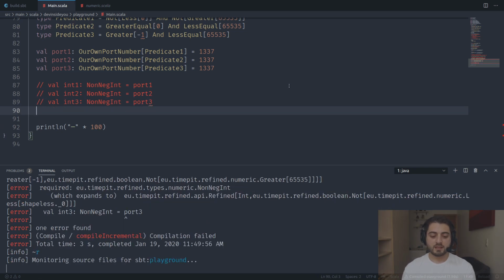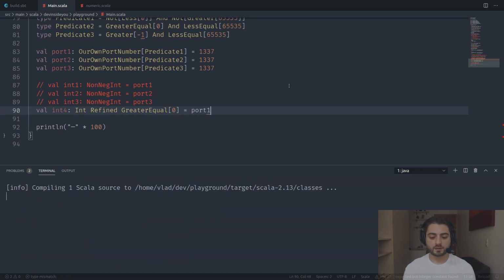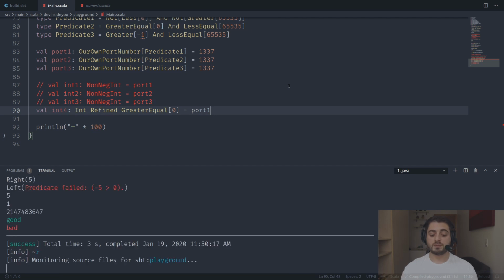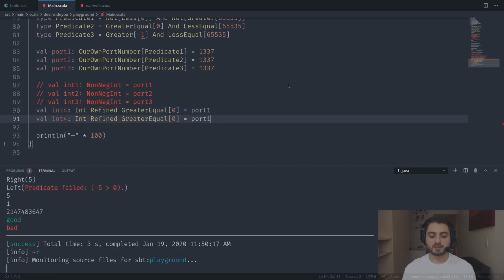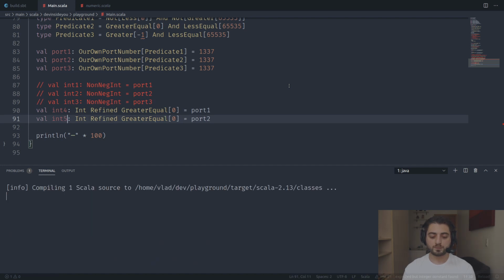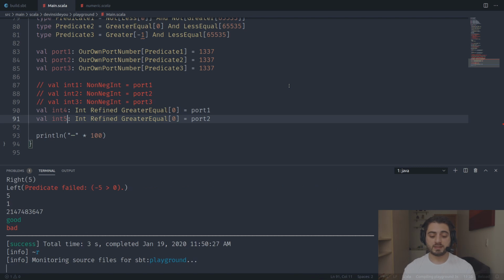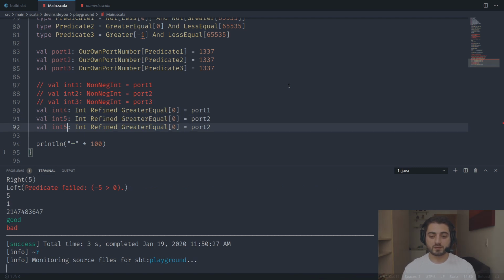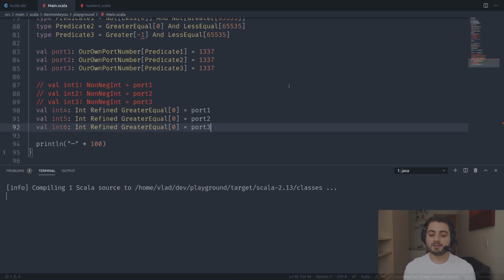Let's comment this out. Let's do int4 like this, and we're going to do int refined greater equal 0, right? So this should be a non-negative integer. Okay, let's do port 1. All of a sudden it worked. Let's try this again with port 2. So let's do int5 port 2. In this case, it worked as well. And let's also do 6. And let's do port 3. And in this case, it's not going to work.